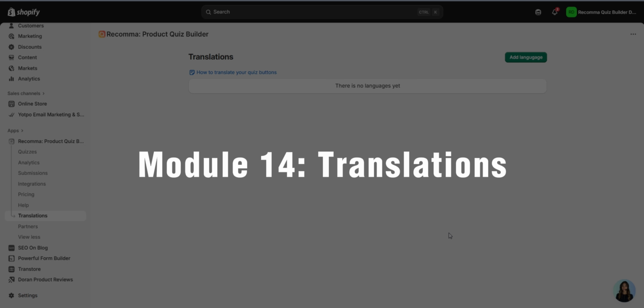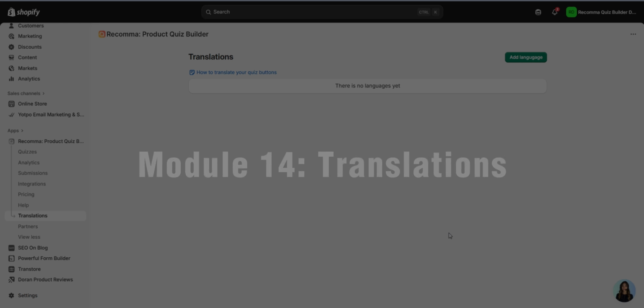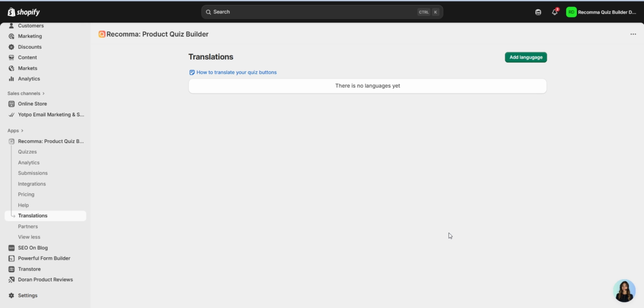What is great is that the quiz buttons and terms are automatically translated and they are translated into 25 plus languages. If your store's language is supported, then the buttons will appear in that language automatically once the quiz is published. But here you must pay attention to the fact that if you are checking the quiz in a preview mode, the translation will not work there.